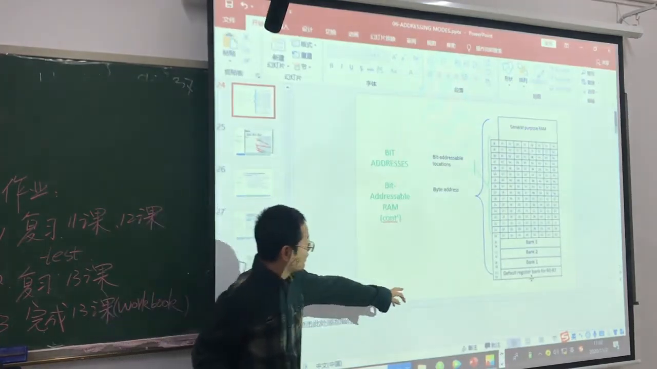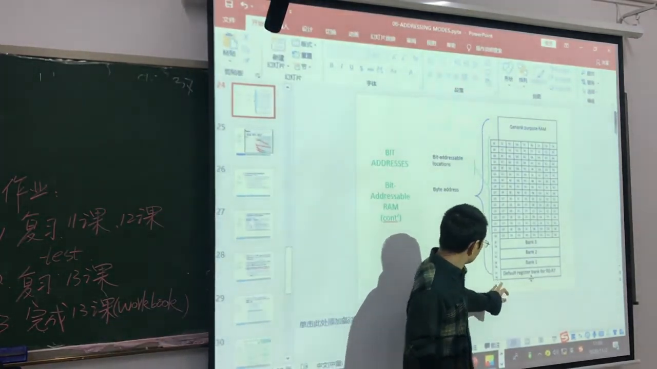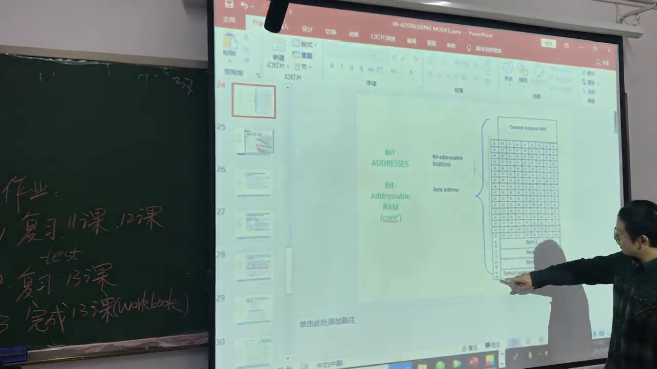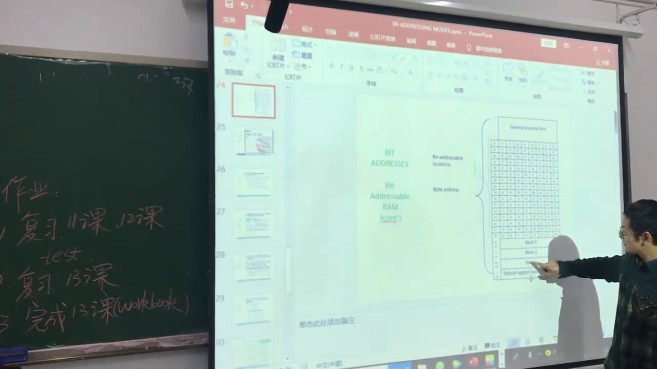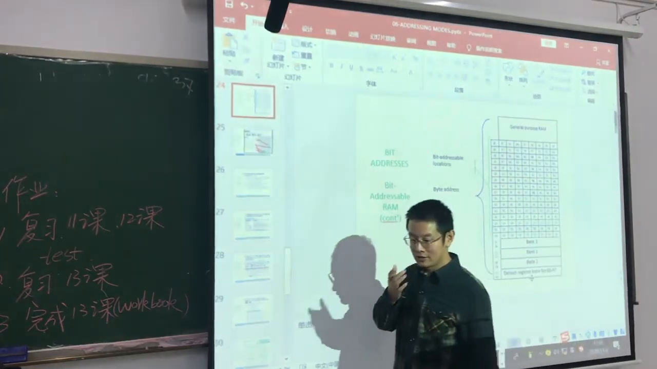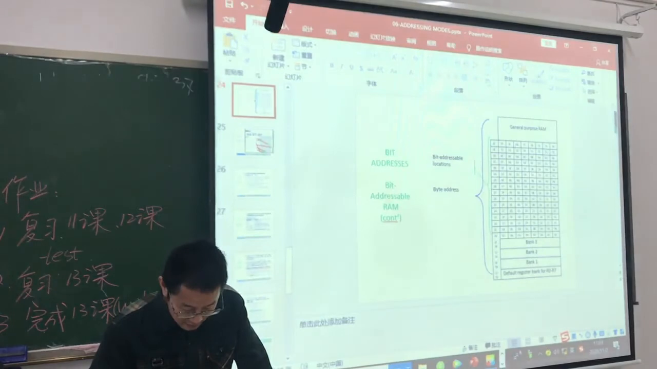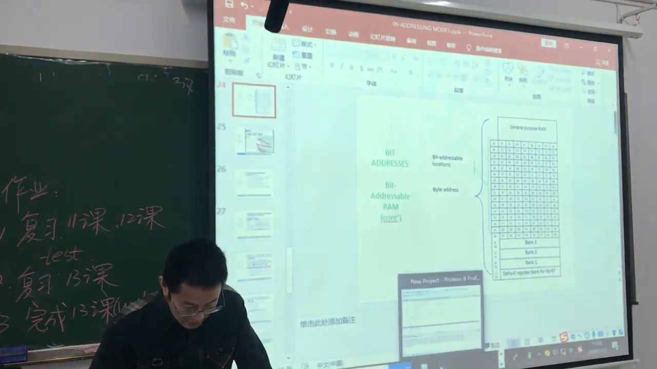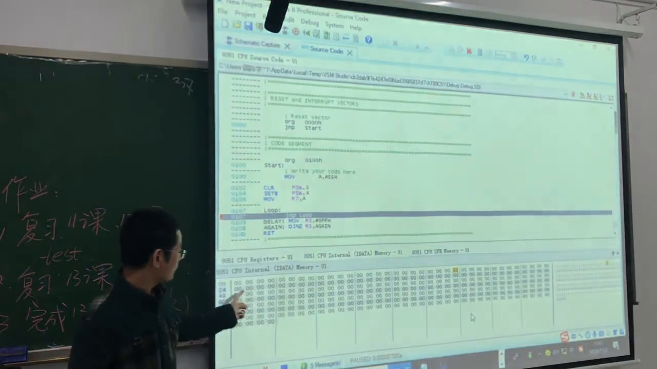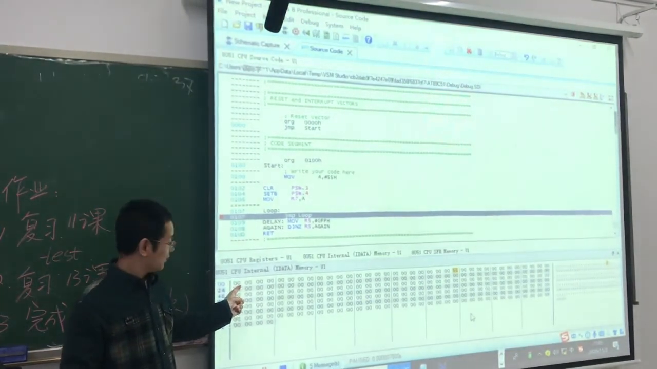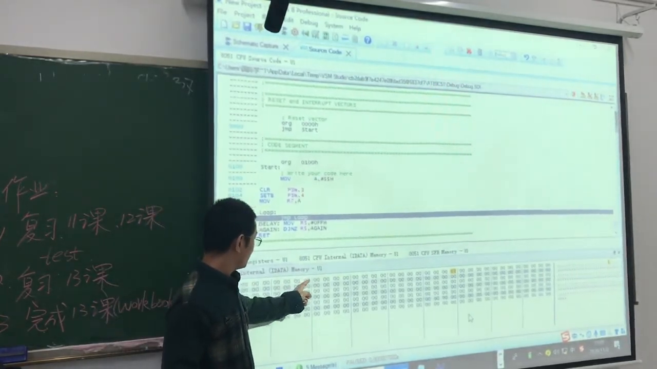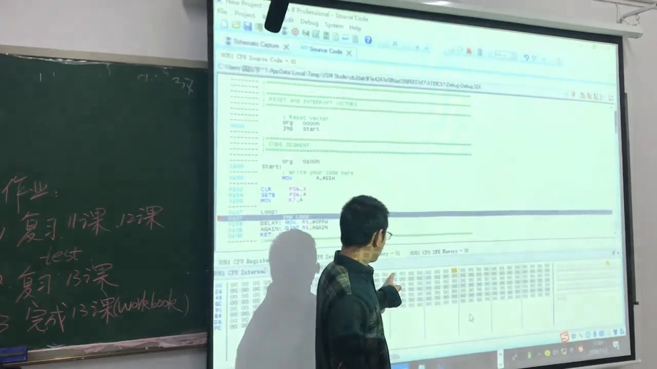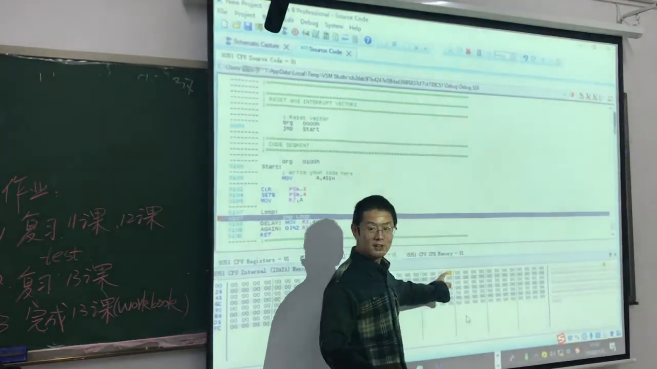This is bank 0, from here 00 to 07, then 08 to 0F. You can count from here: 1, 2, 3. This is bank 1, bank 2, bank 3. Bank 3 is here.